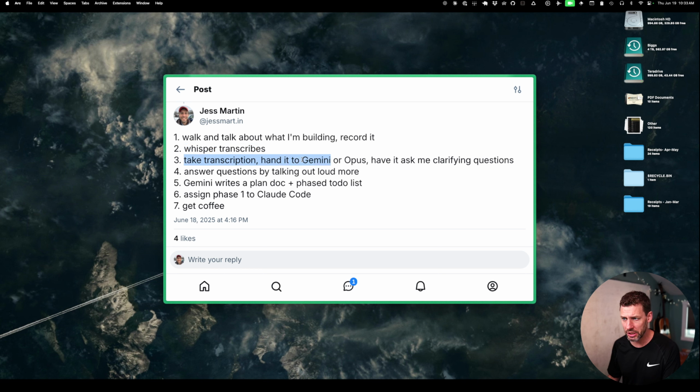I take that transcription and I hand it to Gemini or Opus. It doesn't really matter what model you're using as long as it is like a frontier reasoning model. So O3, Gemini Pro, Opus, whatever. I used to be a big Gemini Pro fan with the 0325 snapshot, but the more recent snapshots I don't like as much. I've just started using Opus for this. I've used O3 a little bit, but generally it's Gemini.